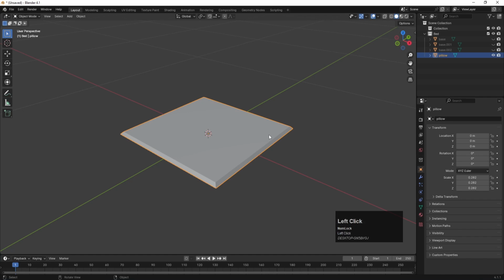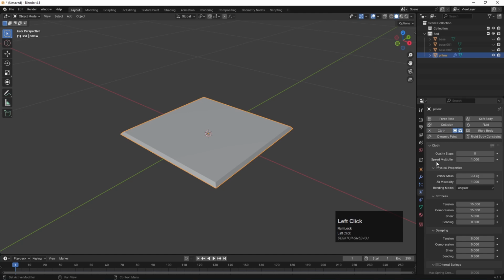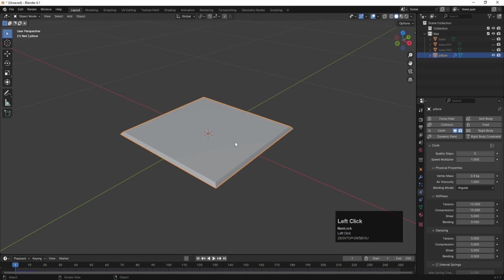Okay, now let's select this and we'll go to the physics over here and we will enable cloth simulation like that. And we need to adjust some settings, because if I hit play it goes downward, we don't want that. I need a kind of bulge over here, so I'll select this and let's check out what settings we have.